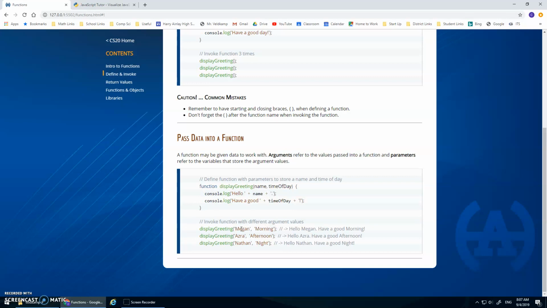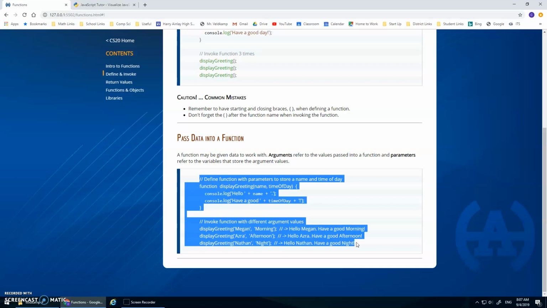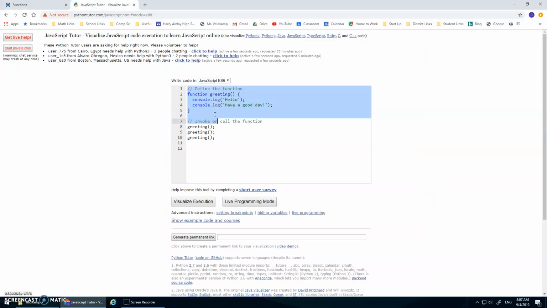So the first time we're going to say good morning to Megan. The next time we're going to say good afternoon to Ezra, and we're going to say good night to Nathan. Name will store Megan, and time of day will store morning. The next time we call it, Ezra will be stored in name, and afternoon will be stored in time of day. Okay? And I think, let's just copy and paste this and put it into here.